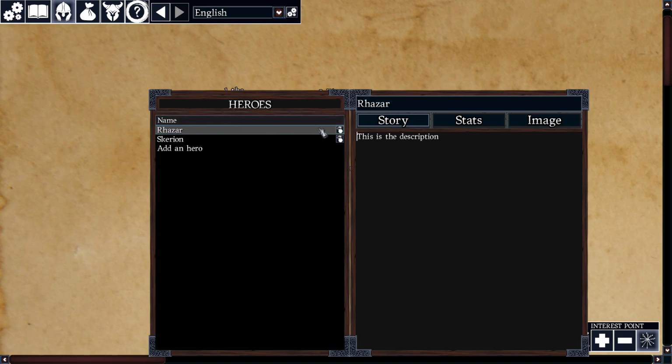Maybe I want his name to not be Razar in French, but maybe Jacques. And I want his description to be in French. And as simple as that, you can switch between your different languages and develop different languages for your story. And again, F1 key, F2 key.